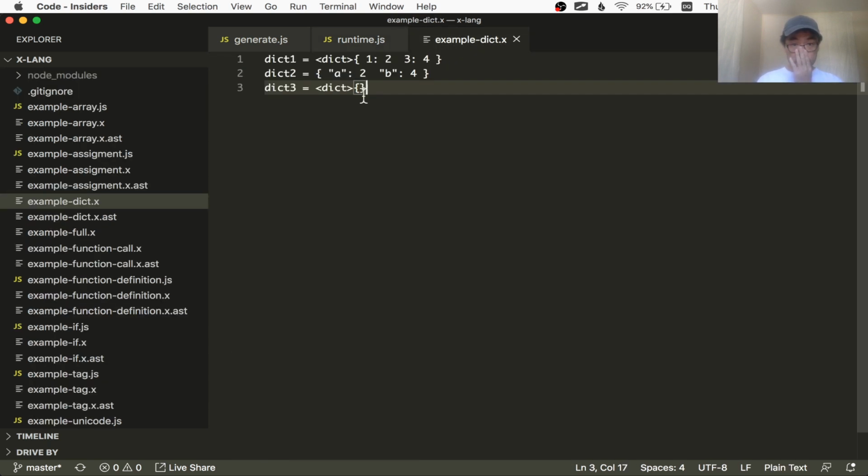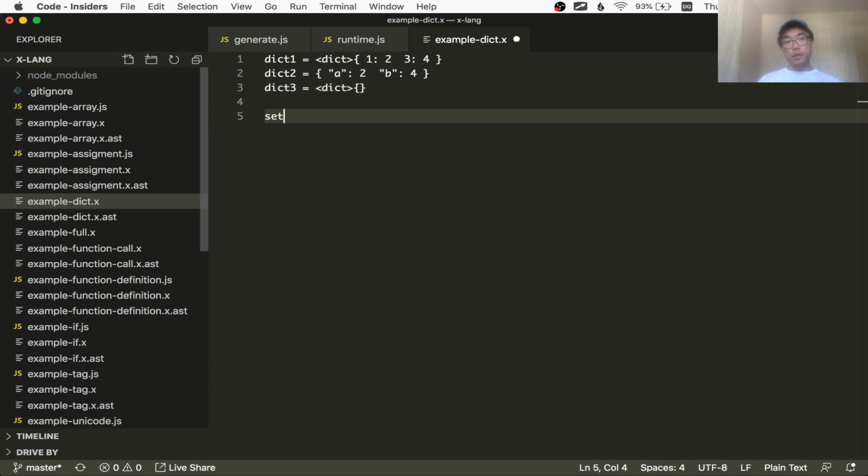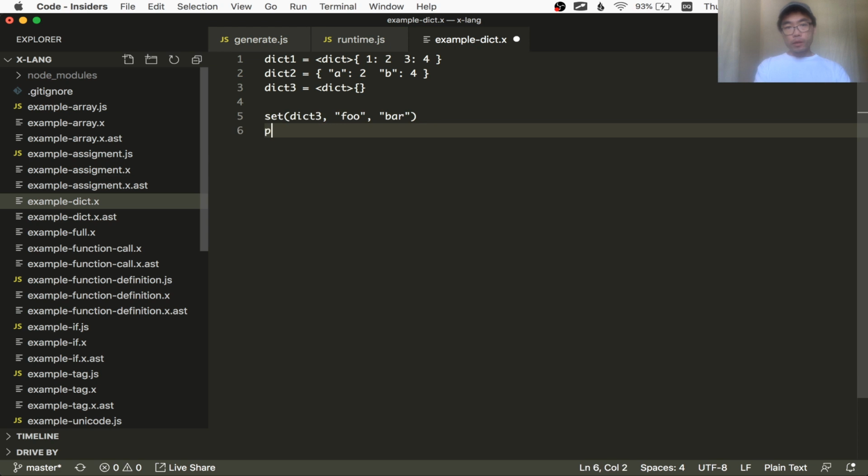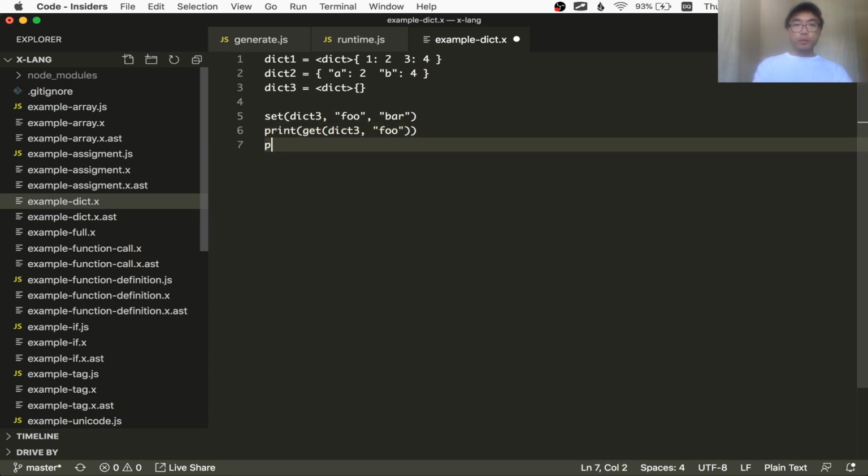So if we have split, I'm thinking maybe we can. I'm jumping ahead actually. So let me do something like this. I can set the entry within dict3, foo, and I want to put bar in there, and then I want to print the result of getting it back out from dict3. And while we're at it, let's also print dict3 itself.